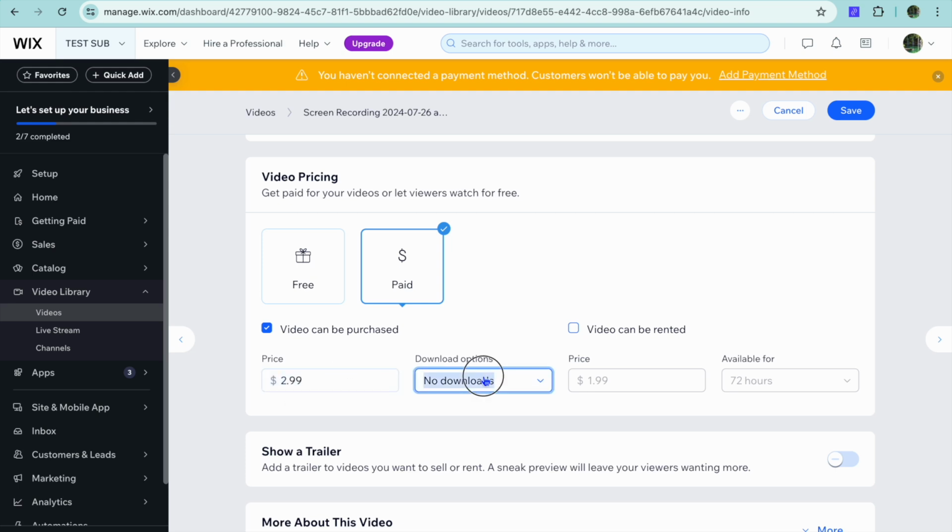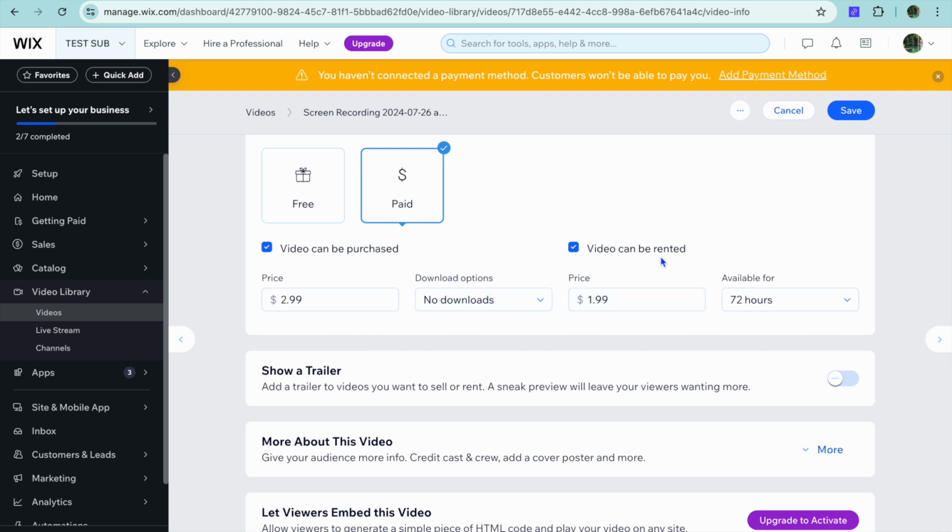After setting the price, from here you can choose whether you like it to be downloaded or not. And we're going to tap on video can be rented. So we're going to select that option right there. And you can set the price and you can see available for. So you can choose whether it can be purchased or rented. And you can choose both items if you want.